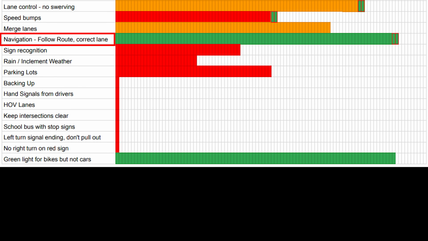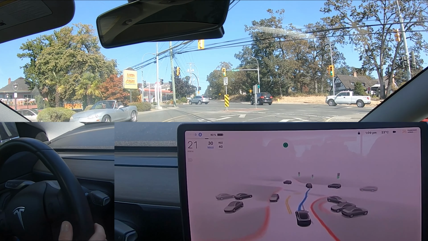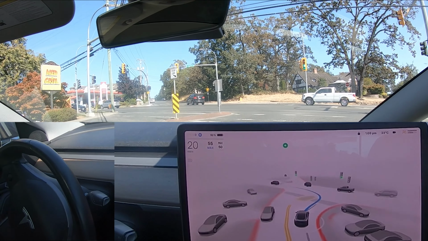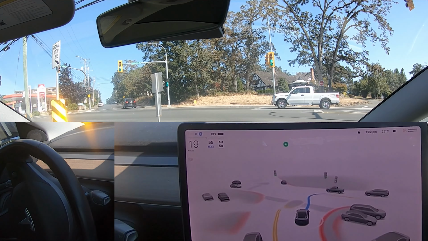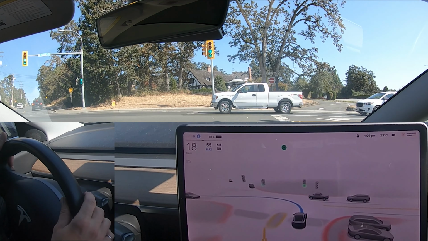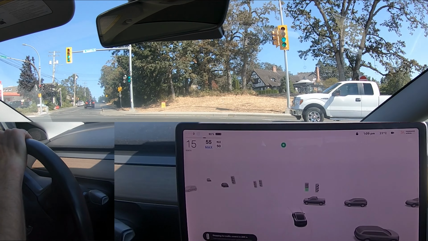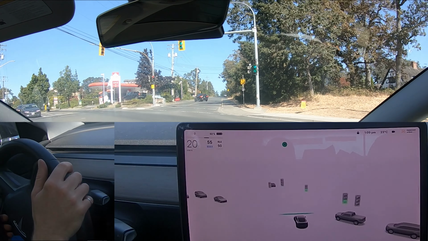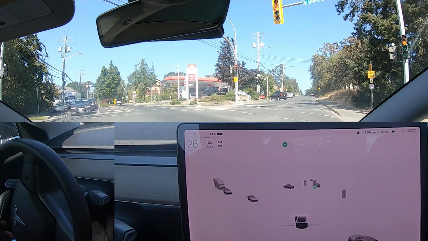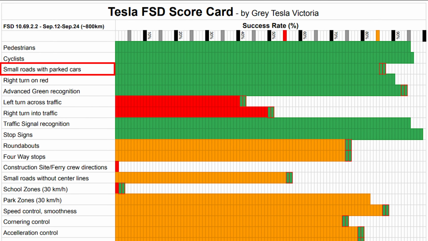So this clip will go under the heading of navigation not following the navigation route. I had this problem on a previous version and I thought it was fixed, but it seems to have come back on 10.69.2.2. This is coming up to an intersection. I'm navigating to the left. You can see the tentacle there jumping all over the place, and at the last second it decides to change from going left to going right. I had to take over because it was just jumping all over the place.